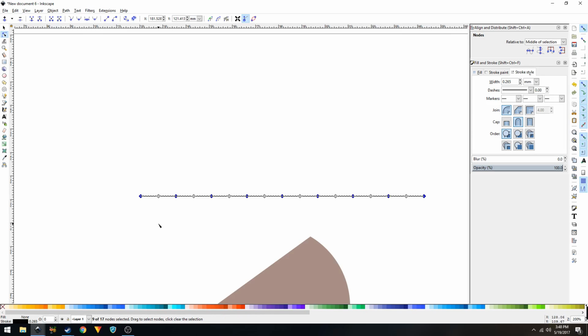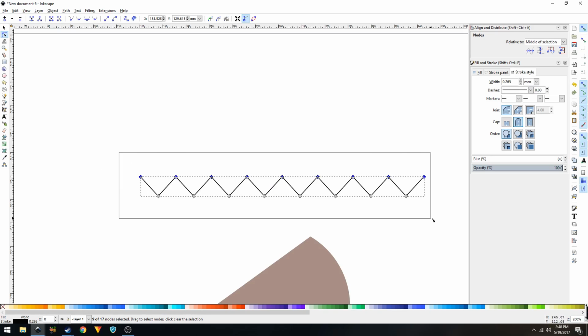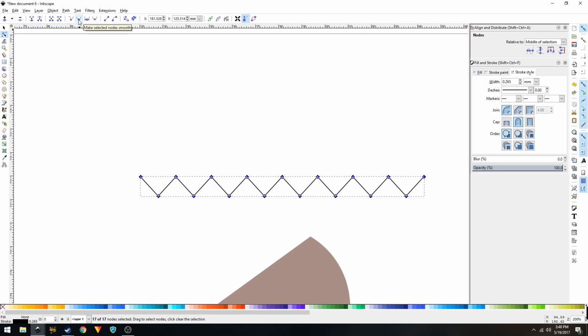And now you have to hit the up arrow key on your keyboard a few times, and you have to create a pattern like this. Not a pattern, a shape like this. And now select all these nodes, click on this icon that says make selected nodes smooth. Select the first node and hit delete on your keyboard, and select this last one and hit delete on that as well.